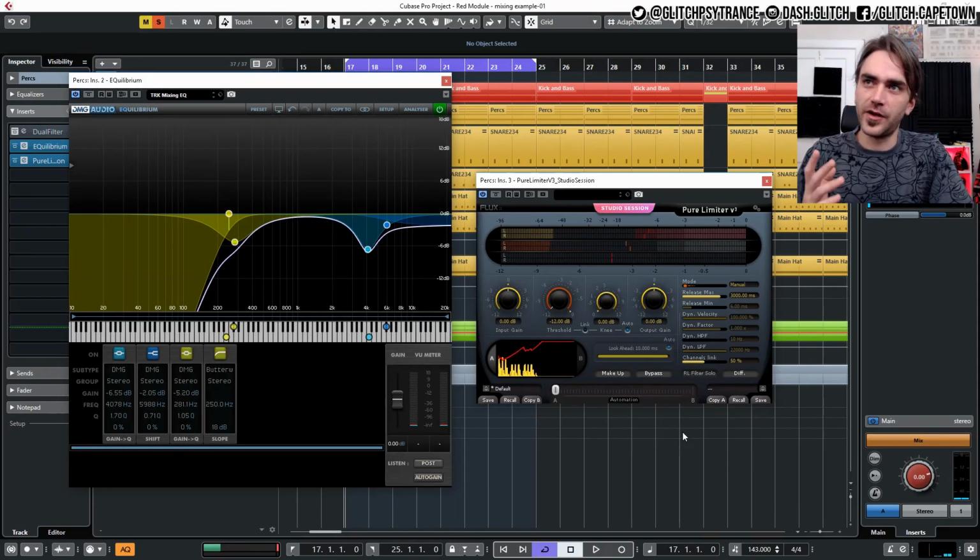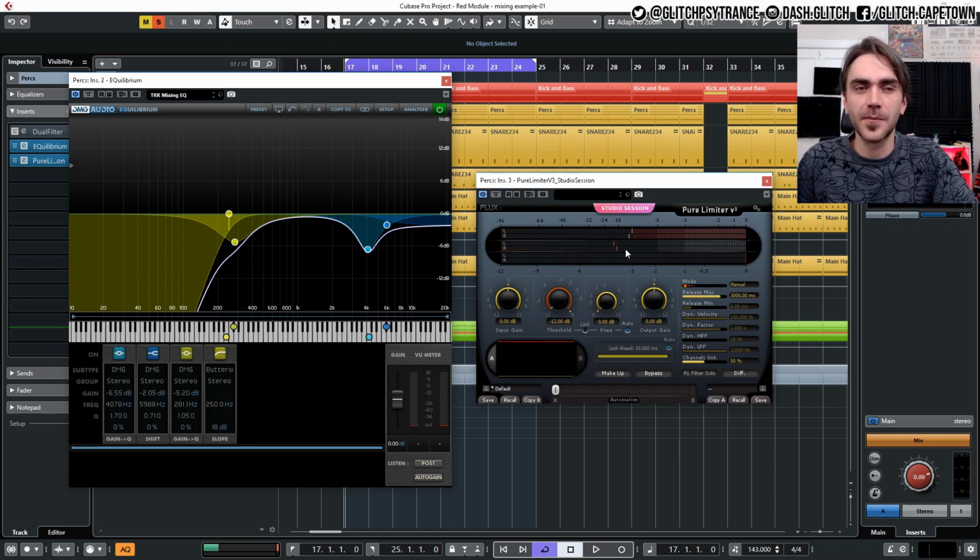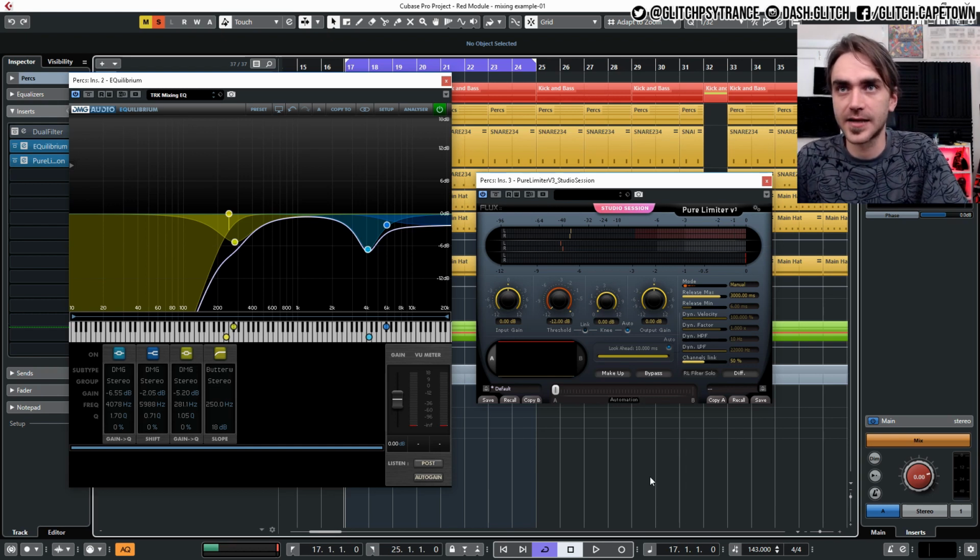It's almost like when you look at the graph, once you've cleaned up these frequencies, particularly on something like a percussive element, you can almost see that rhythmic effect happening on these VUs. Whereas when there's these weird frequencies happening, specifically with resonant tones, it can be triggering the dynamics processing differently at different times. So that's also one thing to note: look out for that clean rhythmic effect happening if you're using something like Pure Limiter or FabFilter Pro-L or something like that.